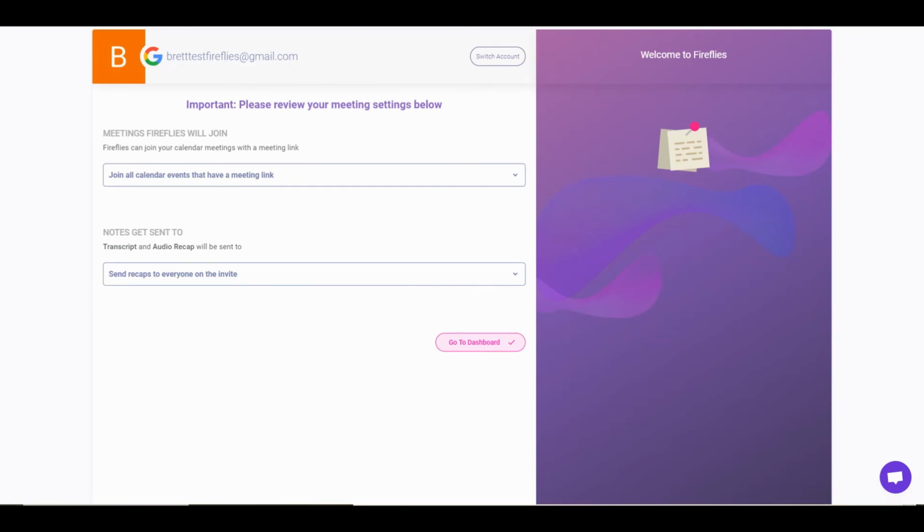This is an important screen where you can configure which meetings Fireflies joins and who the meeting recaps and notes get sent to. It's one of the first things you see as part of onboarding. So I can configure here if I want Fireflies to join all the calendar events that have a Zoom or Google Meet or WebEx or any of these video conferencing links. Or I can have it only join meetings where I am the owner of those meetings. Or I can have it join only when I explicitly invite Fred at fireflies.ai to meetings.